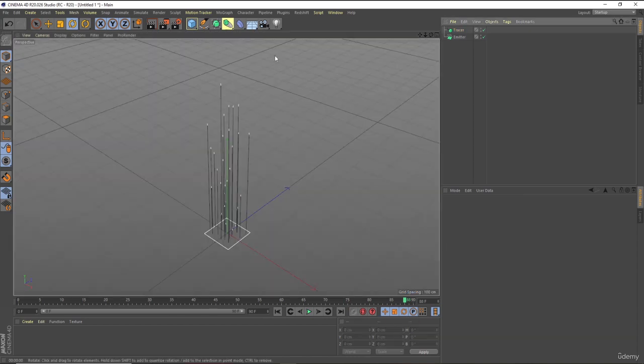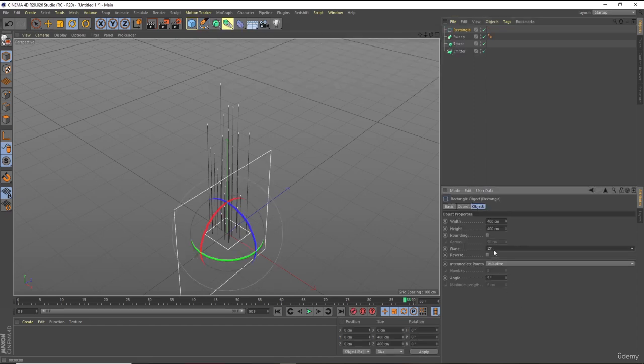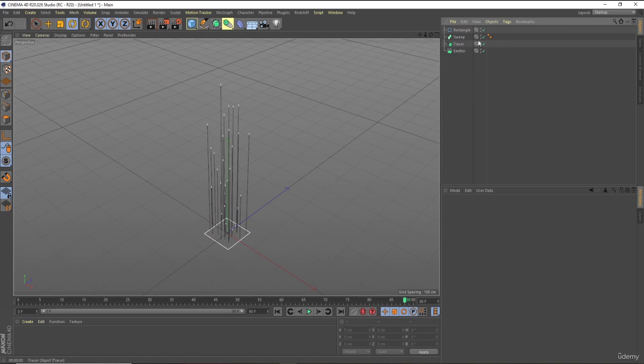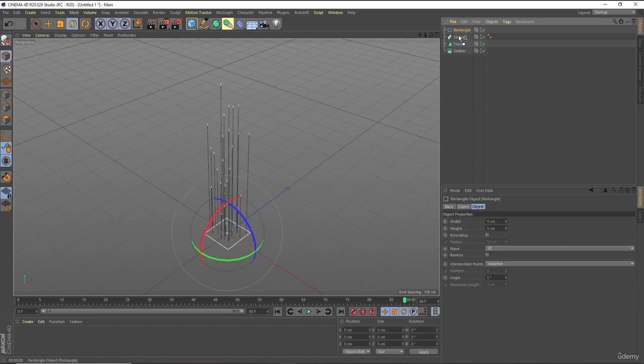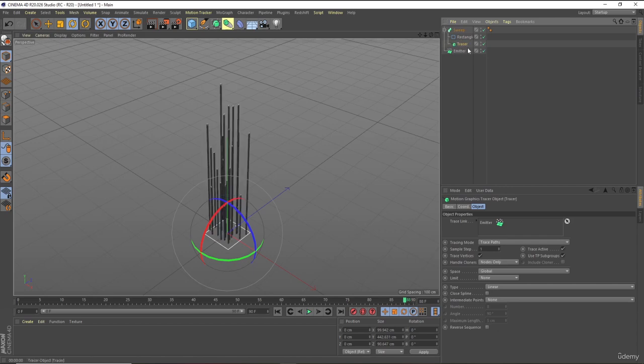Now it will create the splines, but obviously we cannot render it out. So for that, we will create one sweep, then create another spline. Let's say this rectangle, we will choose zy or let's say xz, and we will make it 10 by 10 by 10, or let's say 5 by 5 by 5. We will select this rectangle and move it inside this sweep, then select this tracer and move it over here.